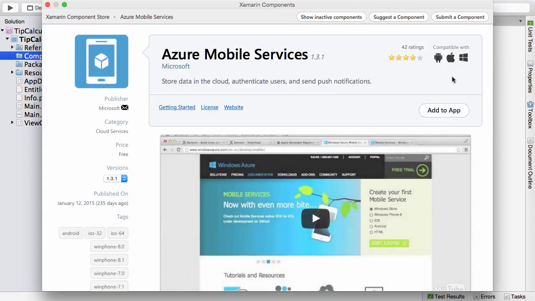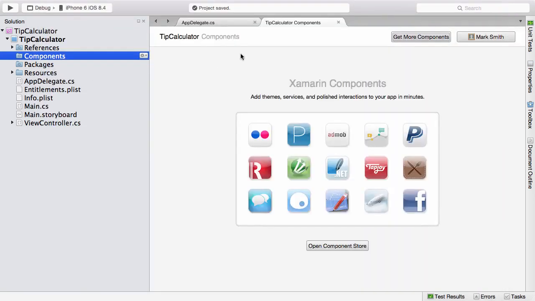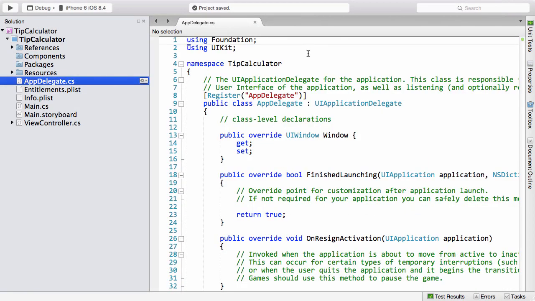Notice that this component here is actually free, so its price is free over here, and it's supported on Android, iOS, and Windows Phone. So the component store is managed by Xamarin, and you can publish components to the component store that are either free or you can support a pricing scheme on them. And so we support both commercial and open source or free components as well.